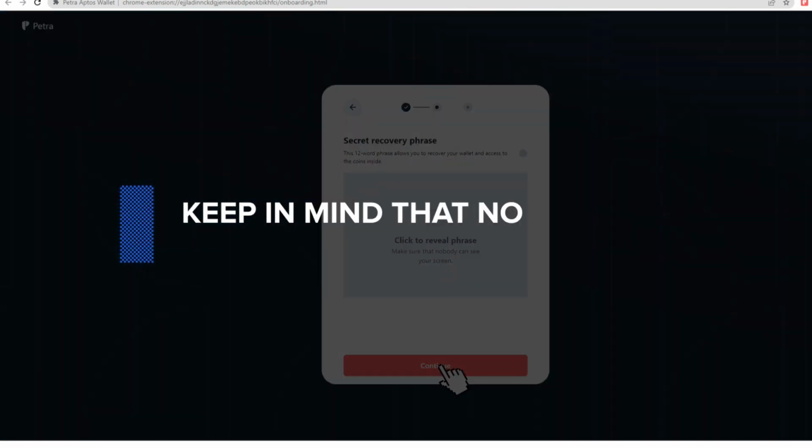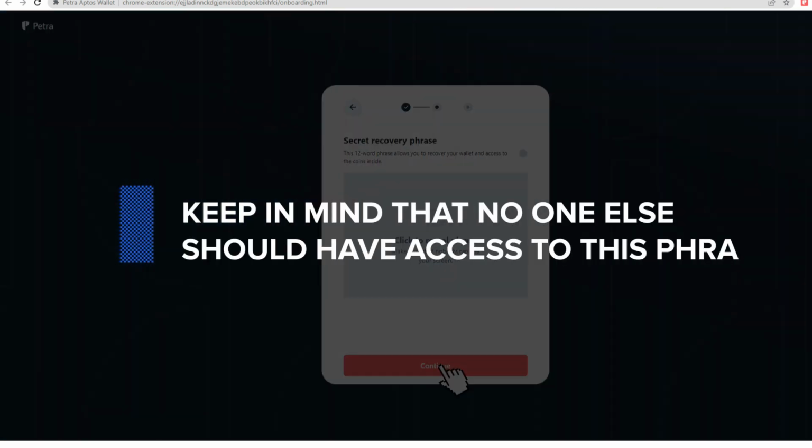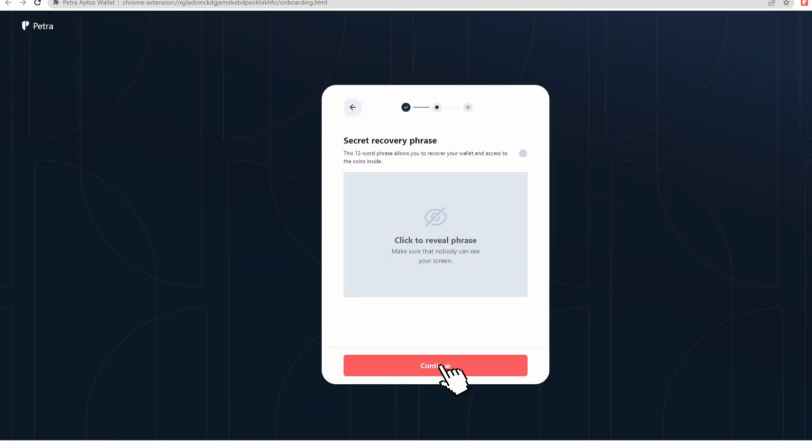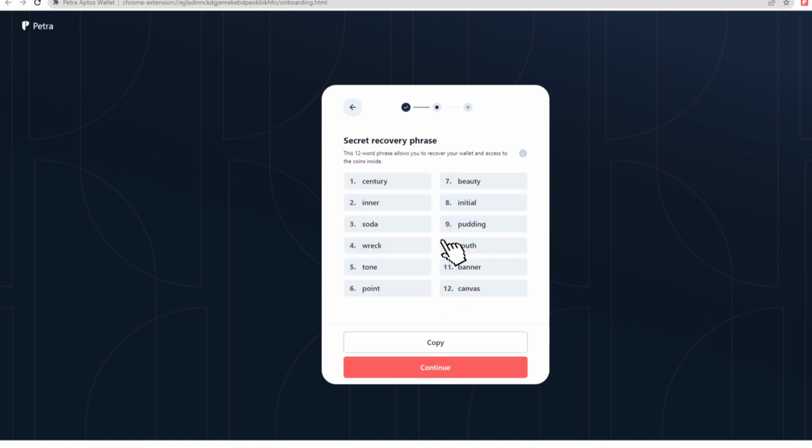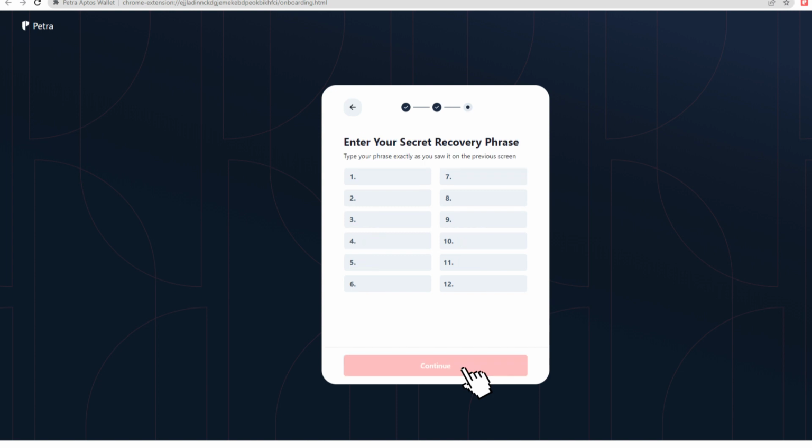Keep in mind that no one else should have access to this phrase. Anyone with this phrase can gain access to your wallet and, consequently, the cryptocurrency stored in it. Click on the specified area to reveal your seed phrase. Please save your seed phrase and click Continue.